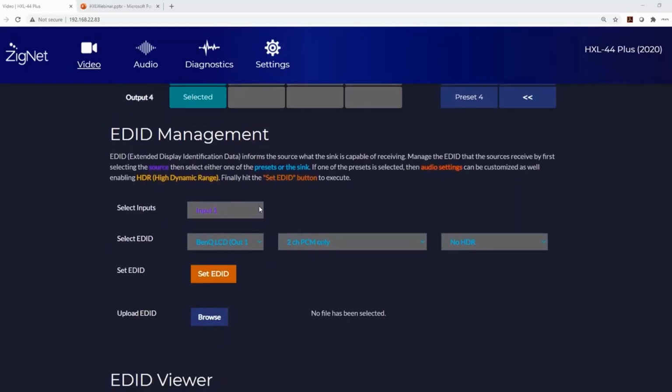So we'll select the inputs. I'll go ahead and select all inputs. And I'm going to select the resolution. I'll select my audio codec, how many channels of audio do I want to send to my displays and or end devices. So I'll do 8 channels of Dolby and DTS. And I will select HDR and hit set. I think we're done.